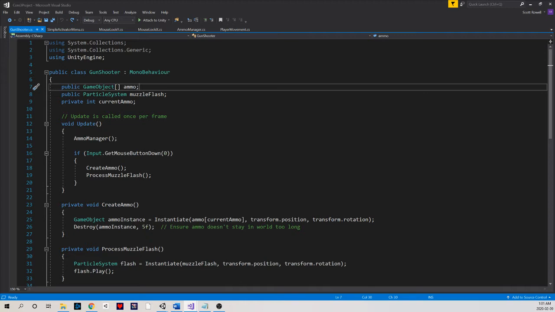That means I've also had to change a little bit about the way that I instantiate it. Rather than just instantiating ammo directly, I have to now give it a slot that I'm accessing. And I'm keeping track of that slot with a variable called current ammo. Current ammo is going to be toggled between different values that I press to allow me to swap between ammo types.